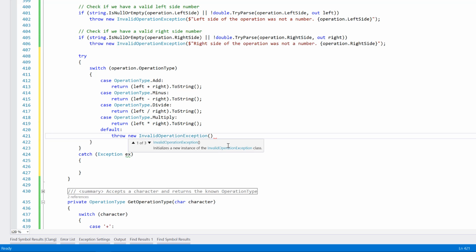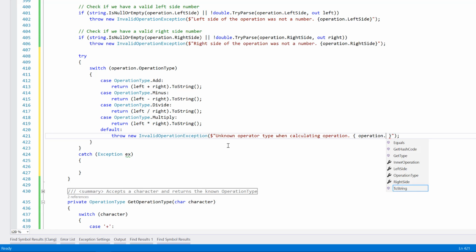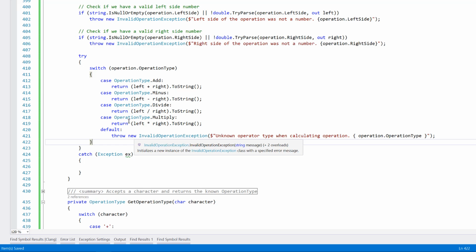Invalid operation exception. And we will say unknown operator type when calculating operation, or in this case final. Well, no, it might not be the final one. Calculating operation, and the value is operation.operation type. So now we've handled that. We've returned all of those.